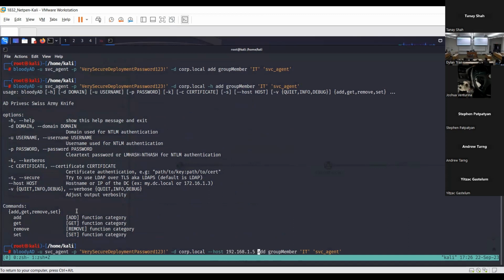You also have to specify, what the hell? We have to specify the host of the domain controller's IP or its name. Because by default, this thing will not look for where the domain controller is for whatever reason. And does anyone want to guess why we need to know where the domain controller is when running this?